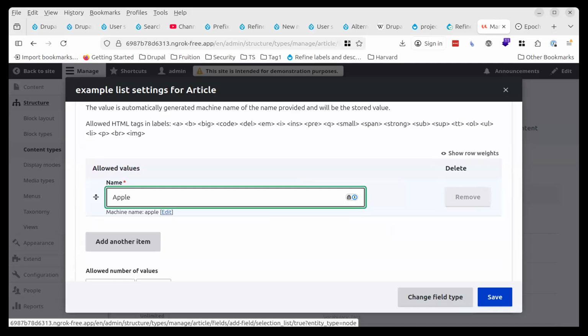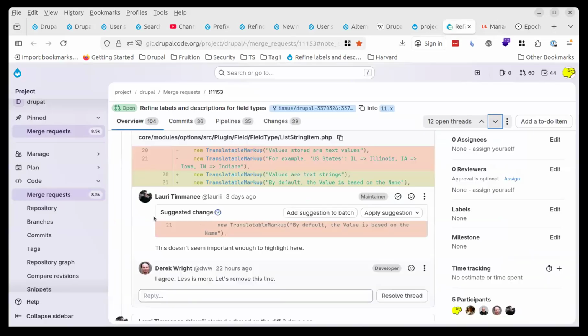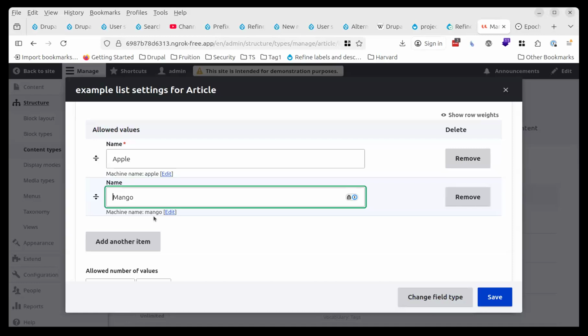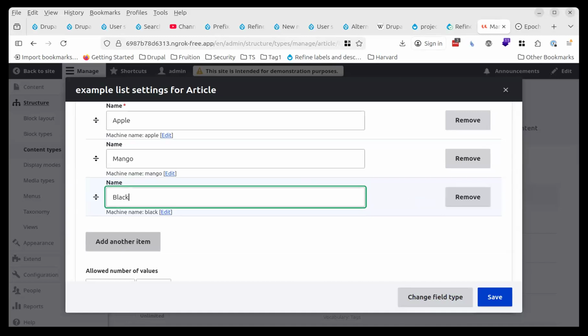So let me add another item. And so the machine name shows up below. Let's see, what were the other examples? I think maybe black cherry. Black cherry with a space in between.